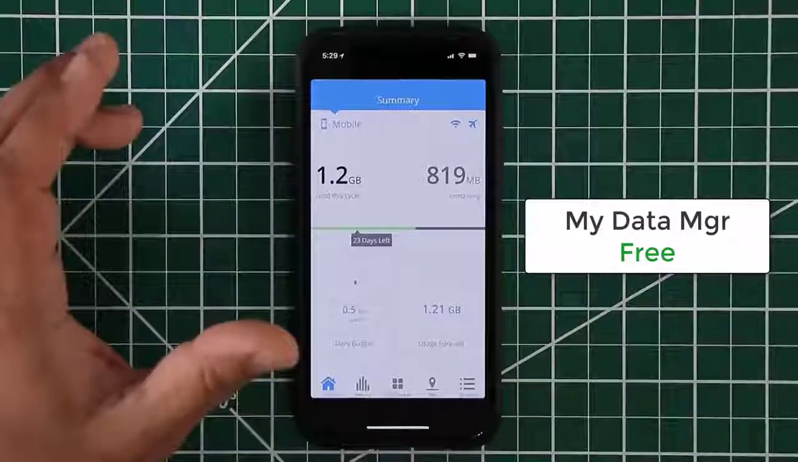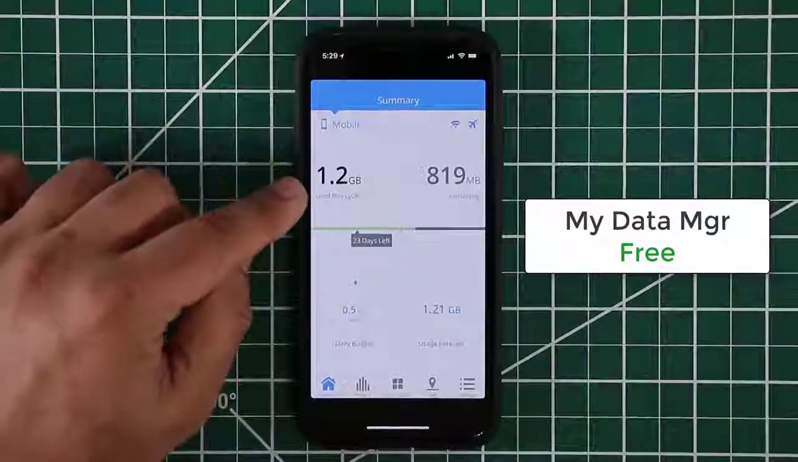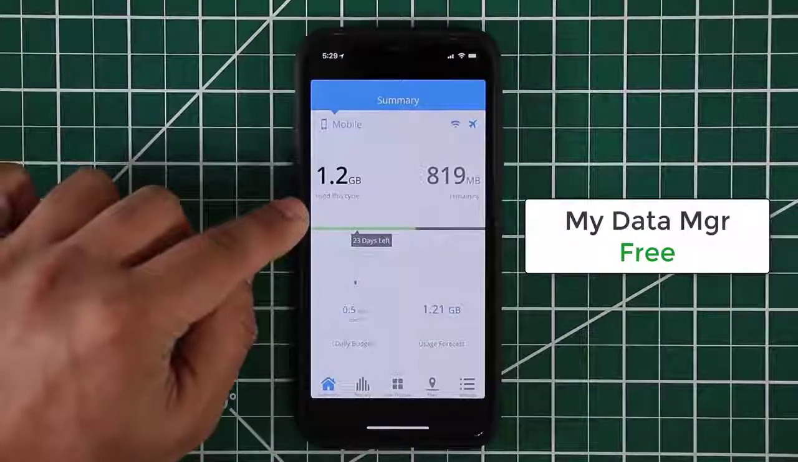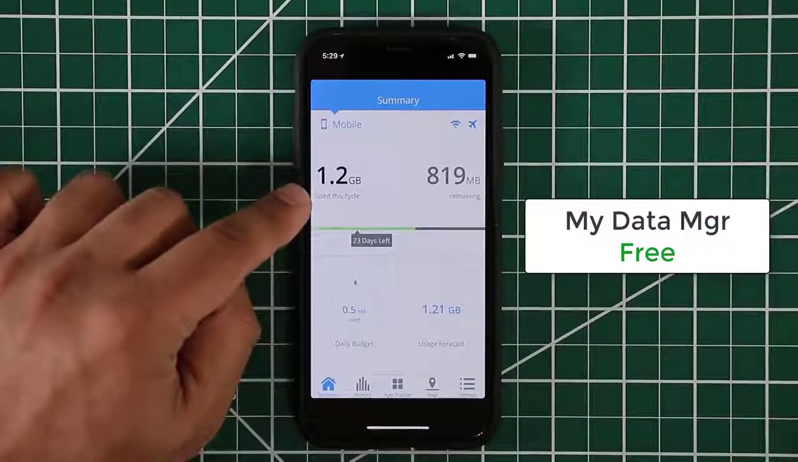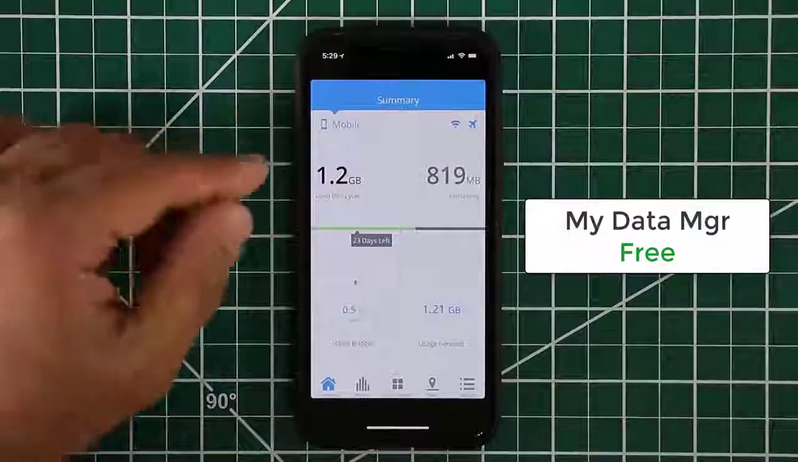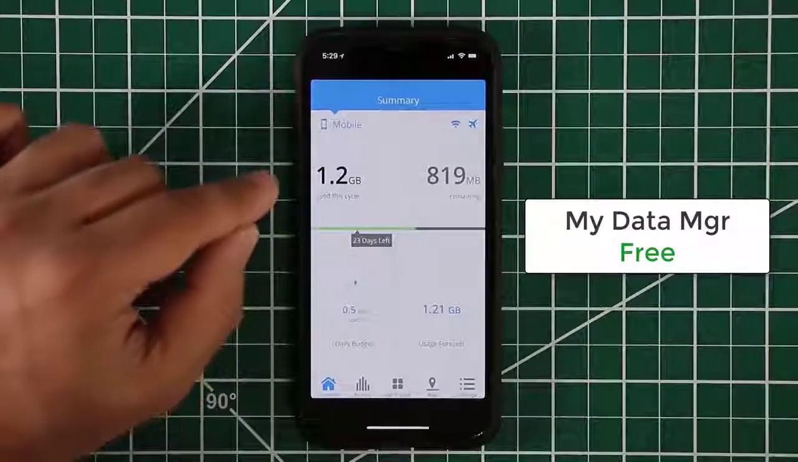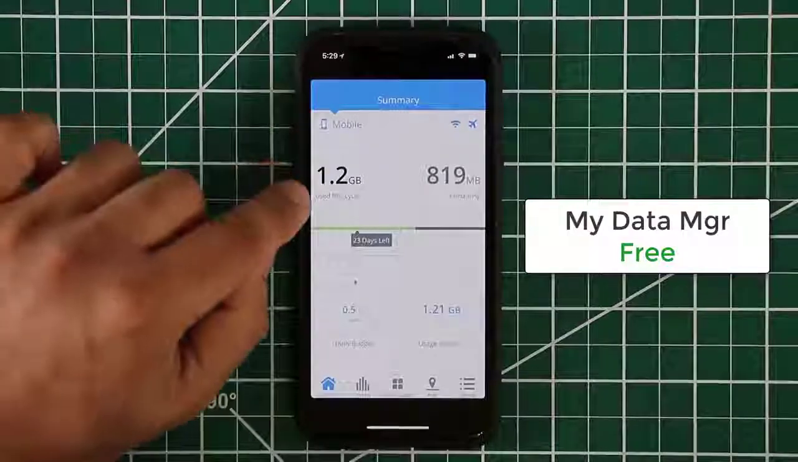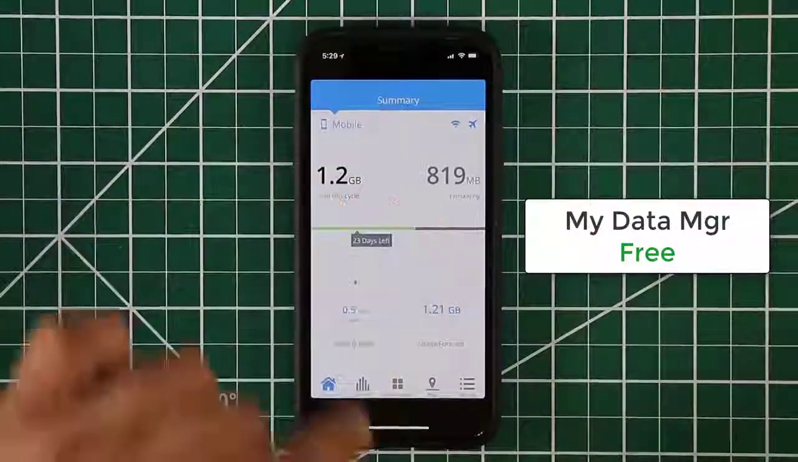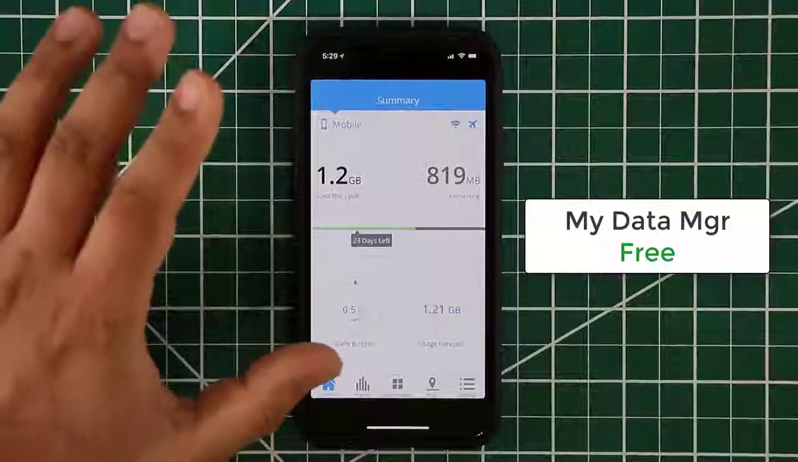So basically when you launch it, this is what I like. It measures what you have as your data package and shows you exactly how much you're using and how much is remaining. So in my case, my total data is 2 gigabytes. In this cycle, I've used 1.2 gigs and I have remaining 819 megabytes. So I can keep track of my data.